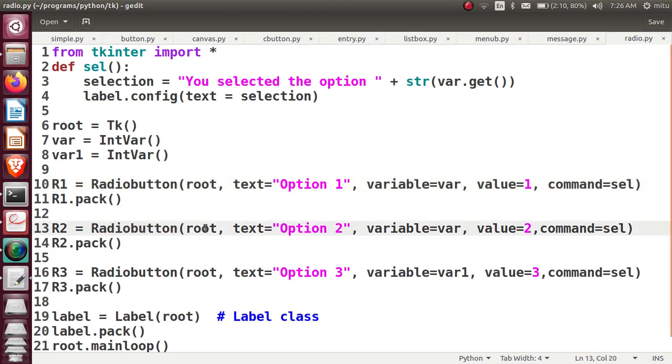Second radio button, root, option number 2, variable is var. Now look at this and this: the variable names are the same. It means that between these two radio buttons, only one selection is possible. When I create multiple radio buttons with different variables, all can be selected at once. But I need to create a group of radio buttons. This is possible with this mechanism, that the variable name should be the same. Here I am choosing var and var, and their values are different. So when I choose this option, the value of var will be 1, and when I choose this option, the value of var will be 2.